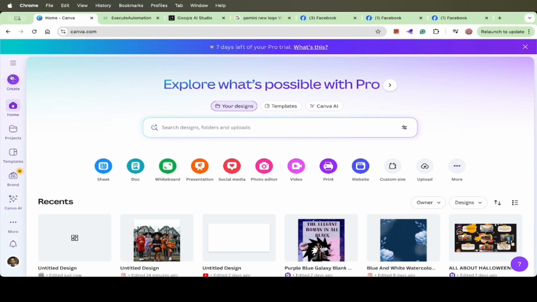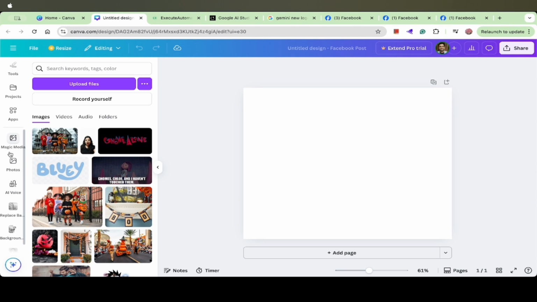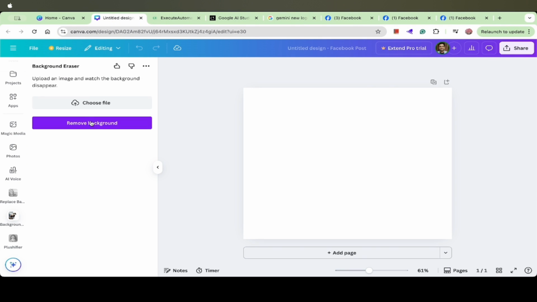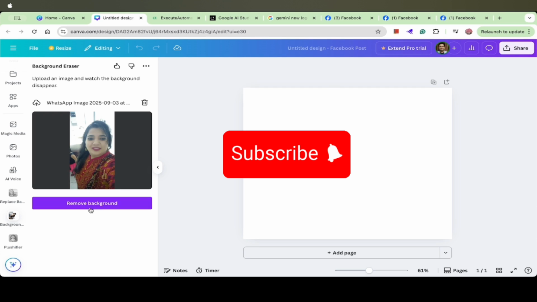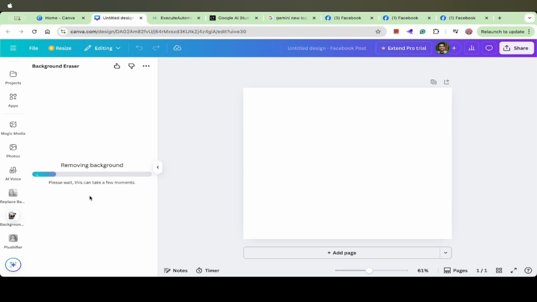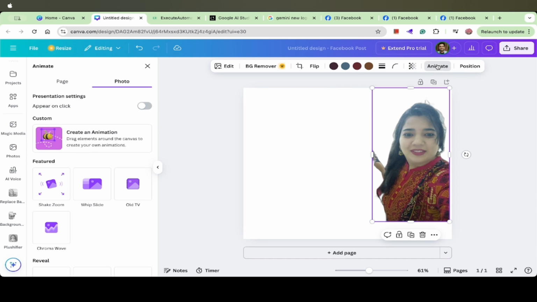Click on create and select social media, and upload an image for a Facebook post. Just scroll down from here and click on background eraser and choose the file that you want to remove the background of. And just click on remove background and you will see after removing the background the image will pop up automatically here. Now you can just drag it here, and we can even animate it also. When you mouse over, you will see what variations you will get.